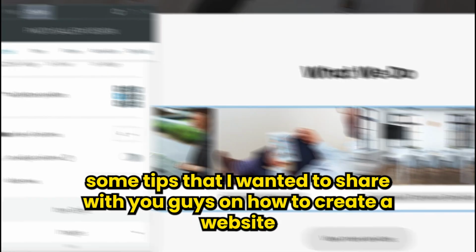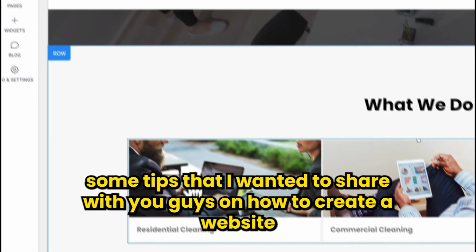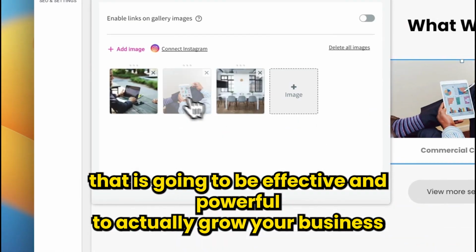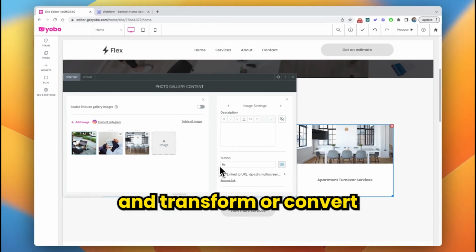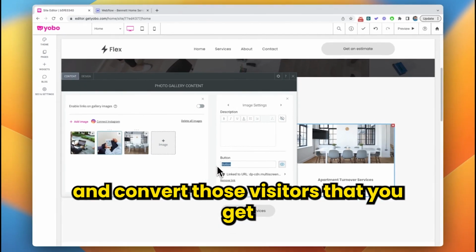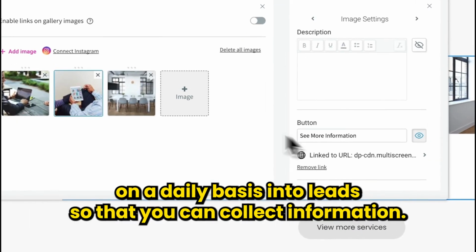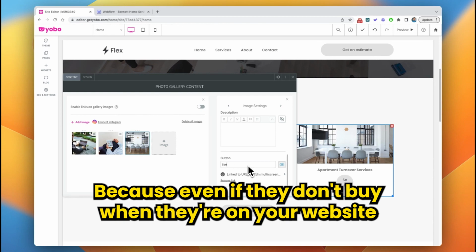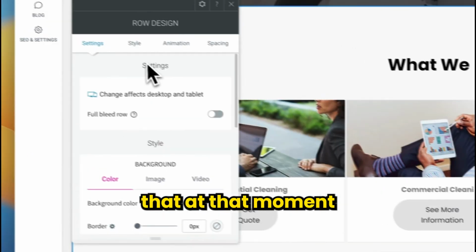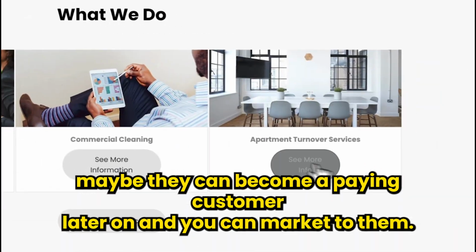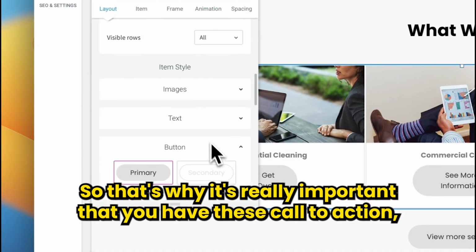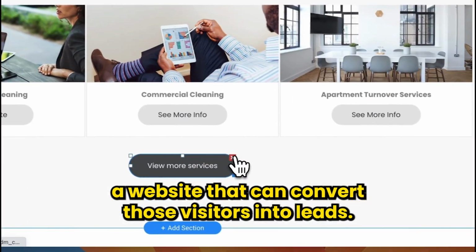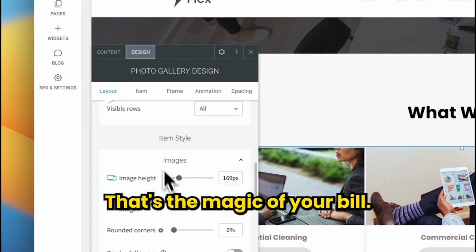So those are just some tips that I wanted to share with you guys on how to create a website that is going to be effective and powerful to actually grow your business and convert those visitors that you get on a daily basis into leads, so that you can collect their information. Because even if they don't buy when they're on your website at that moment, maybe they can become a paying customer later on, and you can market to them. So that's why it's really important that you have these calls to action, a website that can convert those visitors into leads. And that's what Yobo does. That's the magic of Yobo.